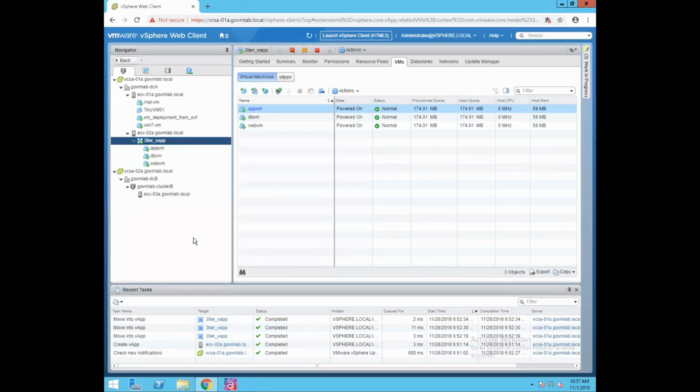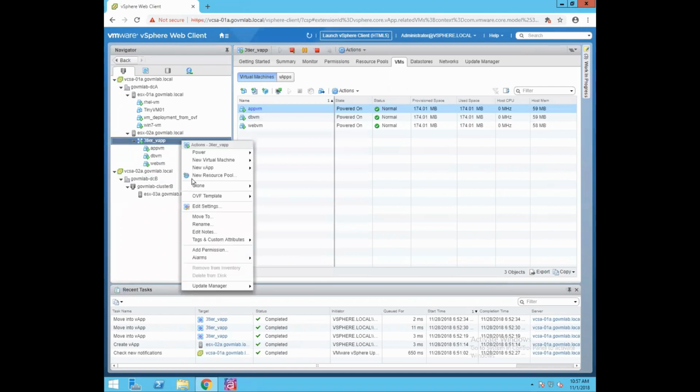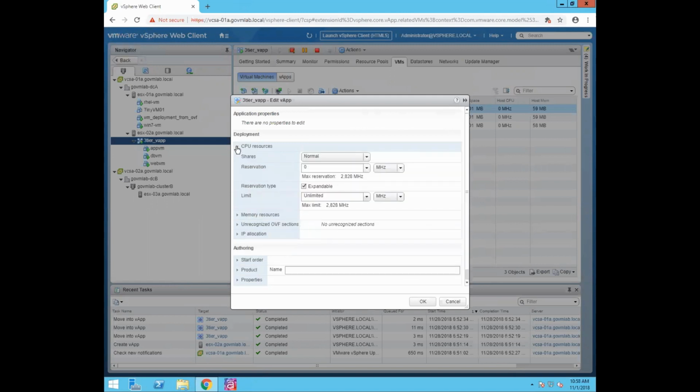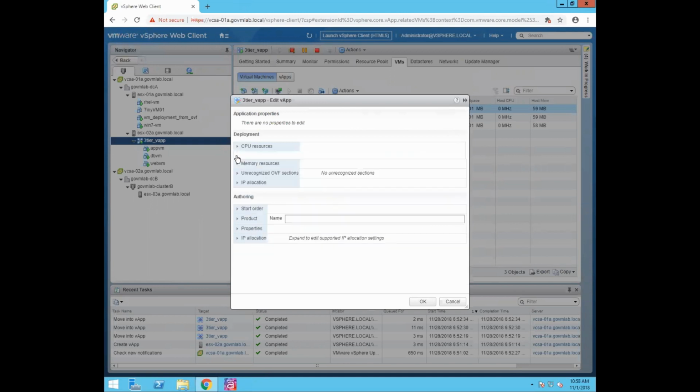Now let's review a few of the settings of our VApp. Right click on a VApp, click on edit settings, and now you can see that under the deployment section we have CPU resources. If you click on CPU resources, it determines how CPU resources should be allocated for our VApp.